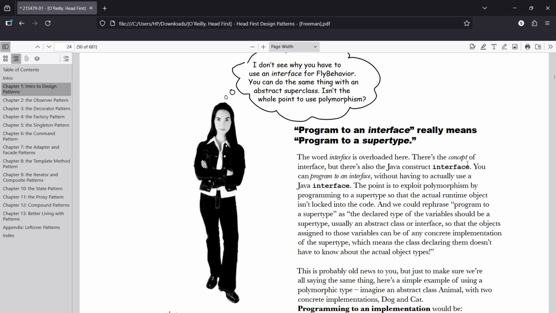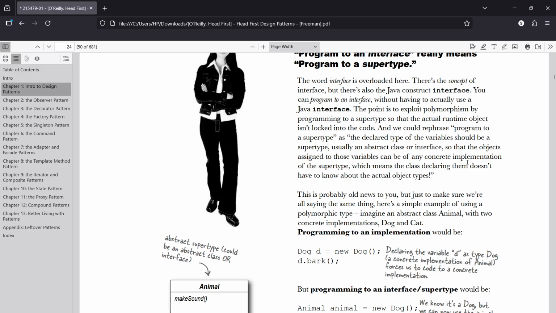The point is to exploit polymorphism by programming to a supertype so that the actual runtime object isn't locked into the code. And we could rephrase program to a supertype as: the declared type of the variables should be a supertype, usually an abstract class or an interface, so that the objects assigned to those variables can be of any concrete implementation of the supertype, which means the class declaring them doesn't have to know about the actual object types.